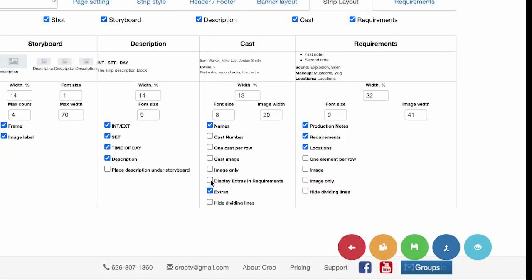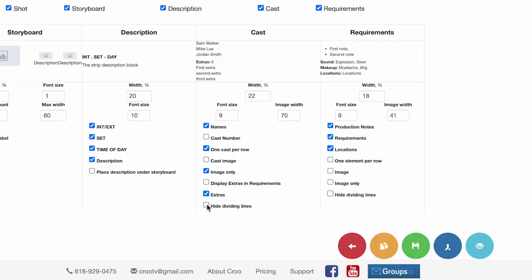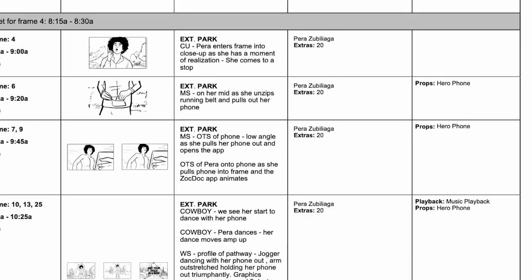There is also the option to display extras in the requirement column instead of the cast column. This can be useful if you want to create a separate column just for extras. CROO puts a dividing line between cast members and extras as well as between all requirements listed. Checking the Hide Dividing Lines boxes removes these lines on the schedule.